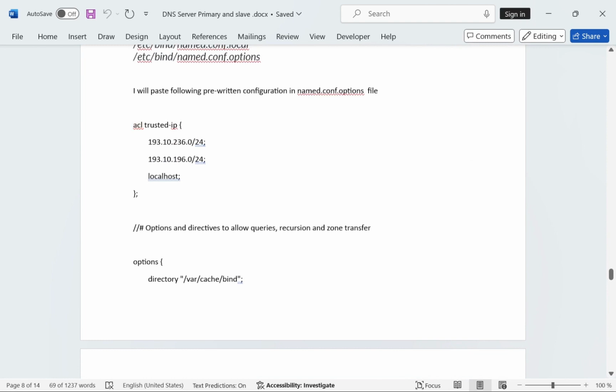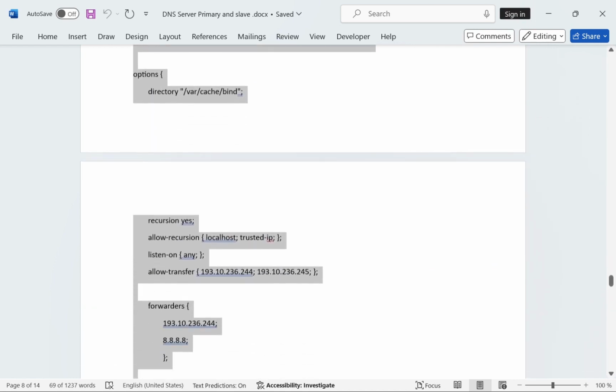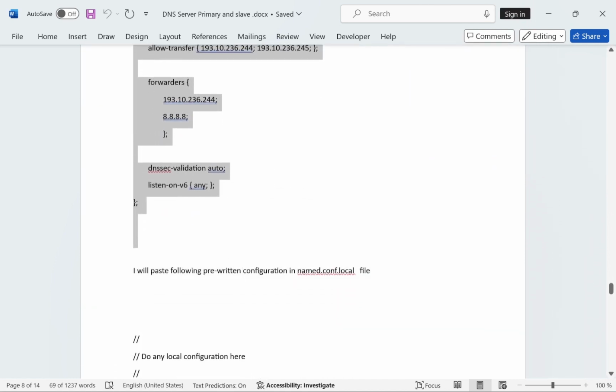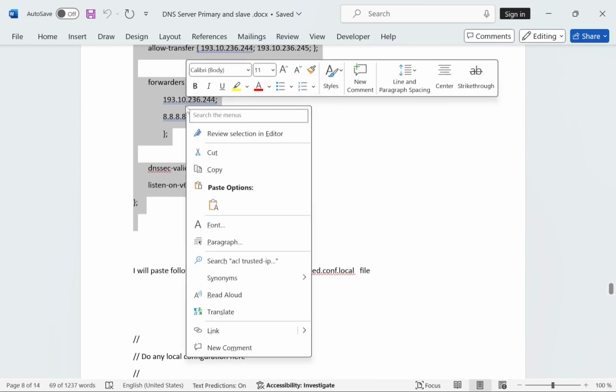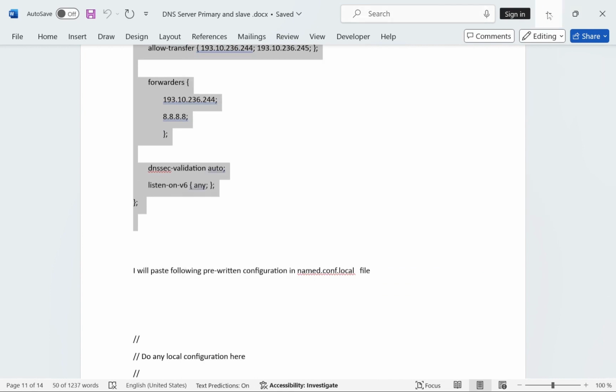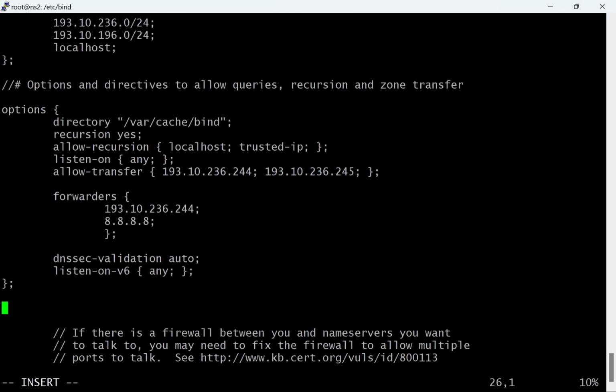So I will copy my pre-written configuration file. Okay, copy, paste.